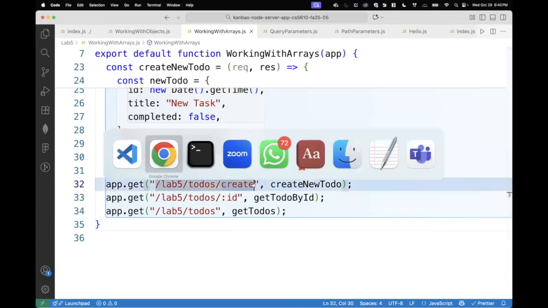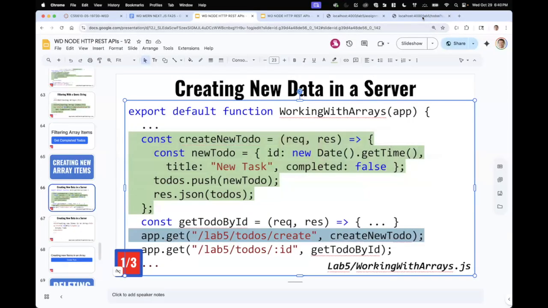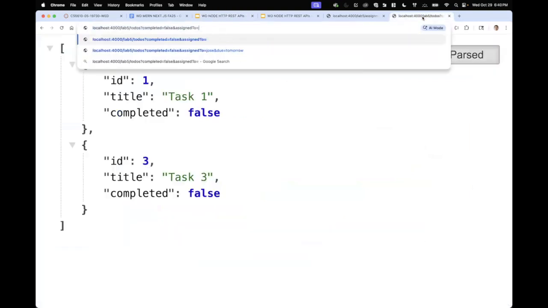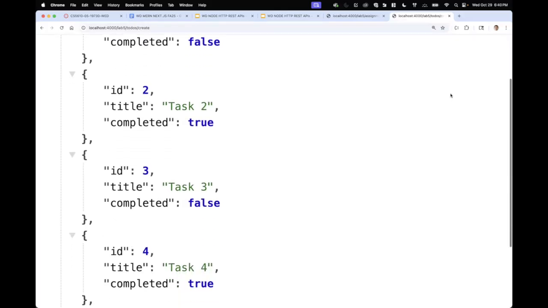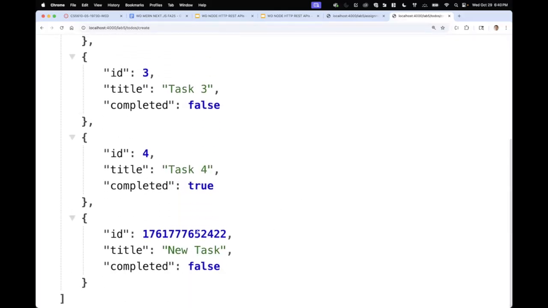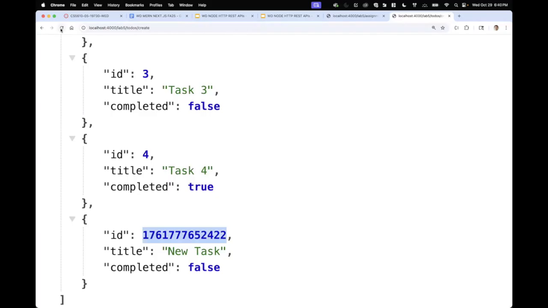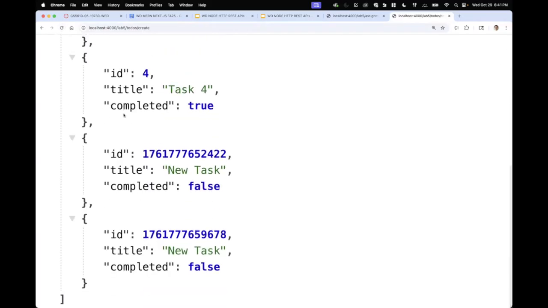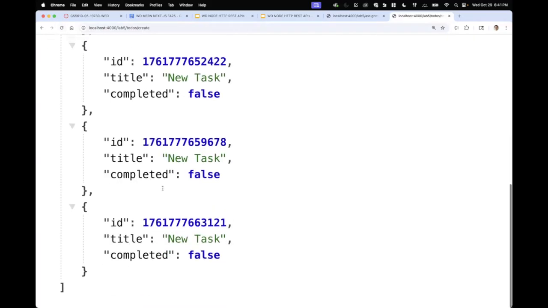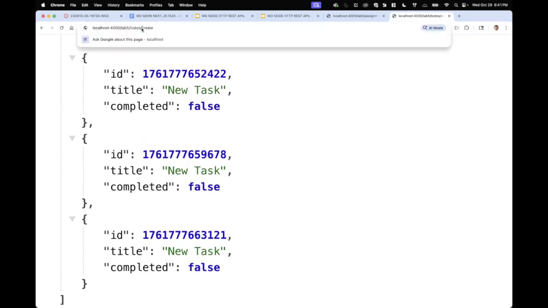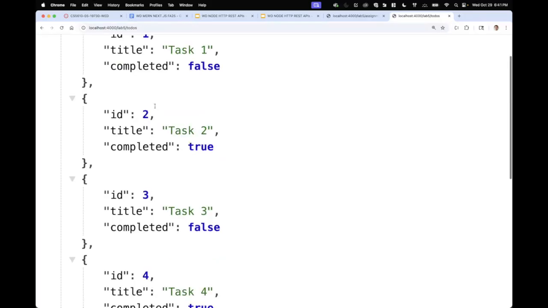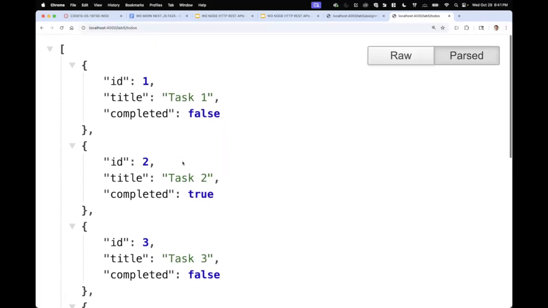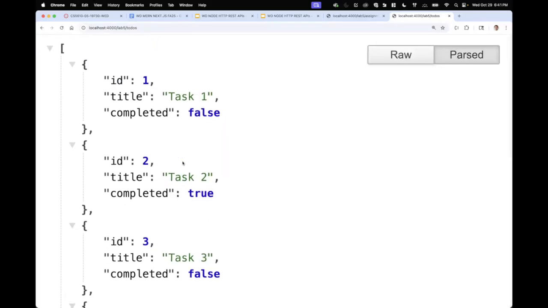So let's try it out. We should be able to create a new to-do. Be able to go here and say to-dos/create. It creates a new to-do, and at the bottom there it is, new task with a unique identifier. If I run it again, it'll create yet another one down below, right? And every time I call it, it creates a brand new one. I can retrieve all of them. I just say to-dos. There they are. If I refresh, I'm always retrieving the same to-dos. Right, so the data is being maintained in the memory of the server.